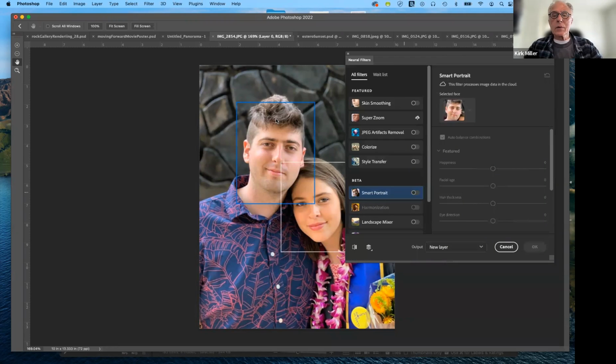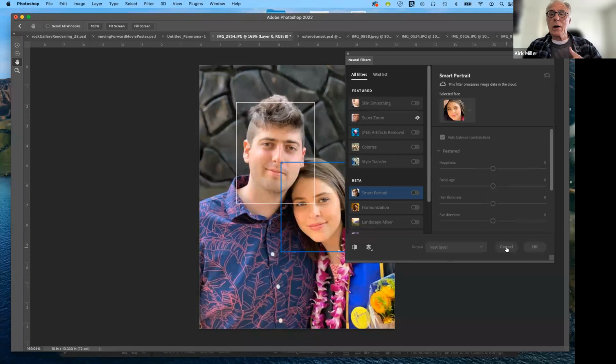But for example, if we do smart portraiture, again, it recognizes that there are two faces, and I'm going to select my daughter's. Okay, so we can adjust a variety of things here. We can adjust happiness. We can adjust the age, facial age. We can adjust hair thickness, eye direction, a variety of things. Now, I already did this, and for my daughter, it worked out really well. So I'll cancel this because it will take too long for the computer to do this.